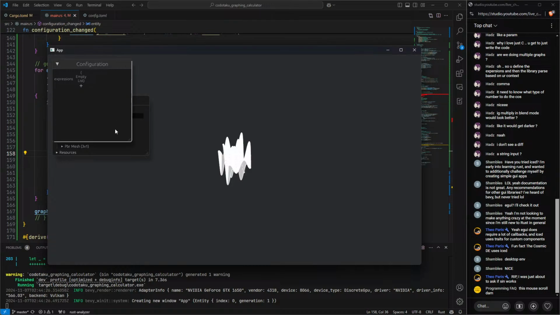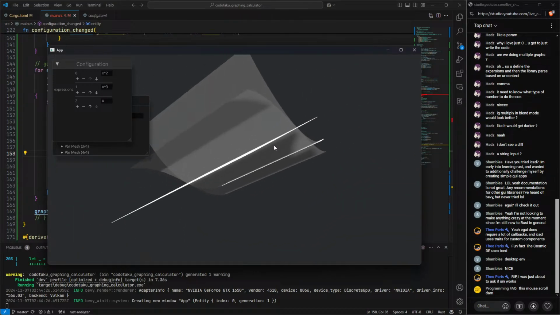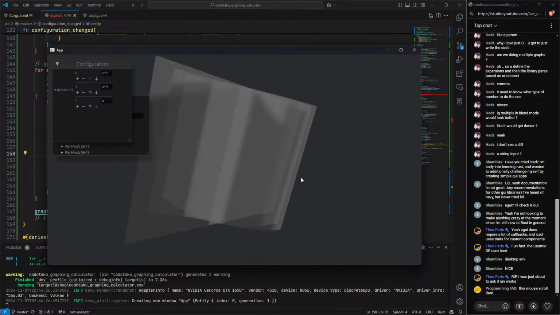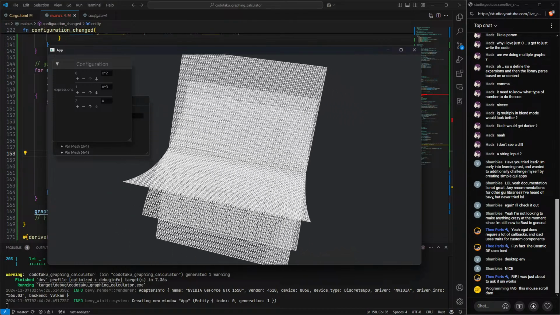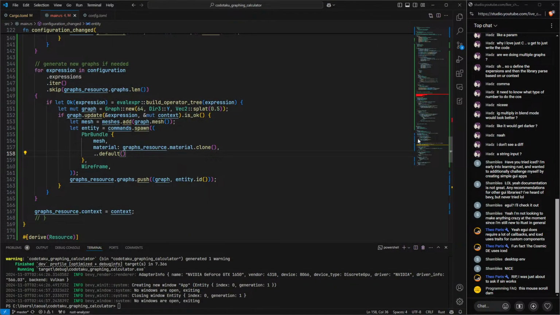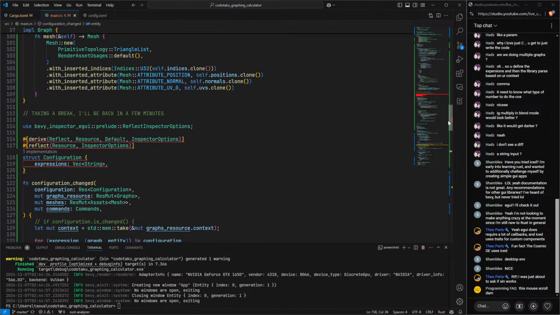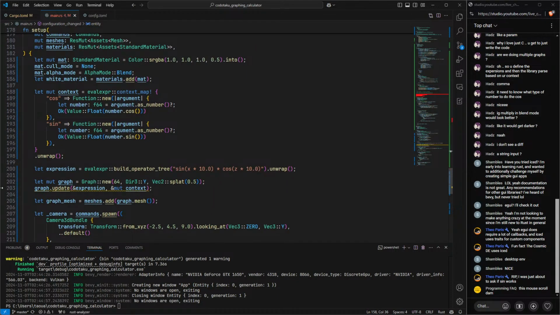Alrighty. Is that fixed? It is, but there are some artifacts there for some reason. Not sure why. But anyways, that's good enough, I guess. What's next? Let's do something interesting here now.